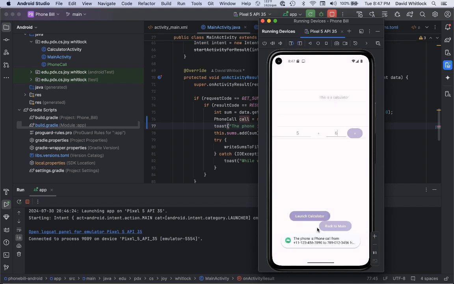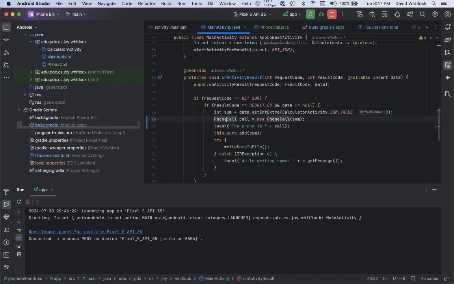You go back to main. Yep, there's plus 11. There it is. That doesn't all quite fit there. Well, that's good to know. So anyway, that's how you are able to use the phone call code in your Android app.